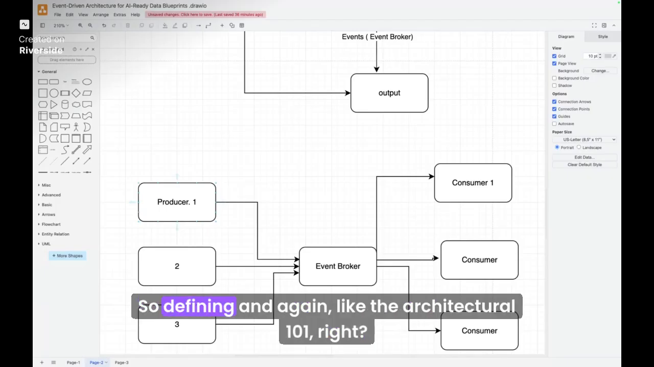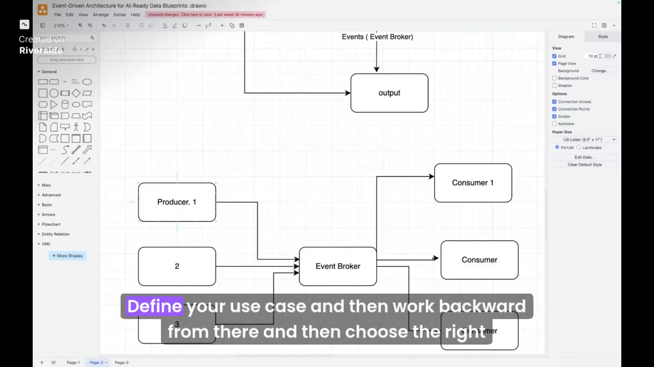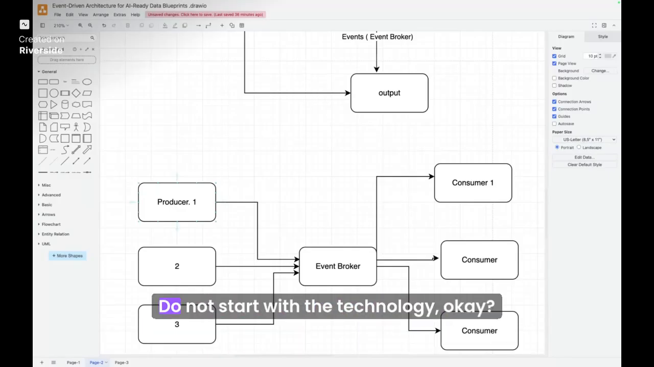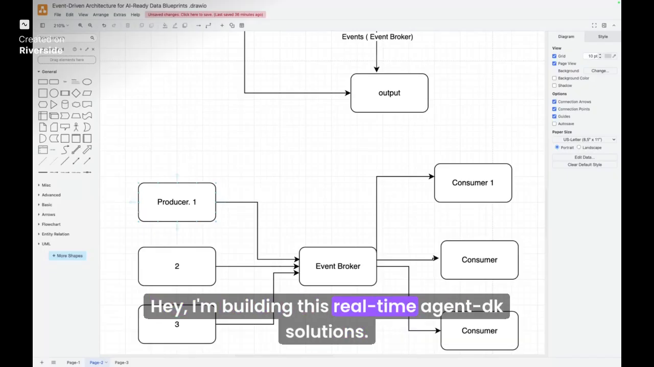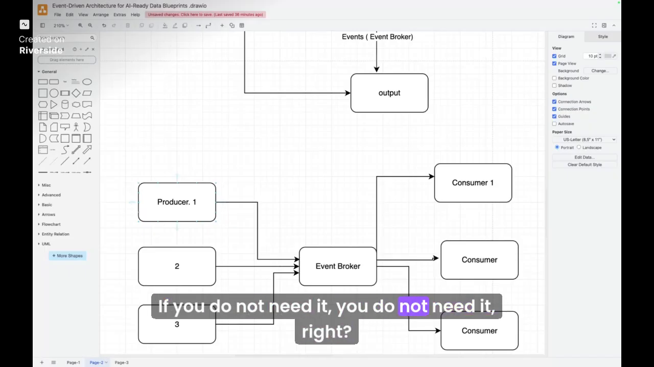Agreed. So that's architecture 101, right? Define your use case and then work backward from there, and then choose the right technology to solve it. Do not start with the technology because I like event-driven architecture, or I'm a big fan of MSK, or Kinesis sounds fancy. Or it sounds fancy to say, hey, I'm building these real-time agentic AI solutions. If you do not need it, you do not need it, right?